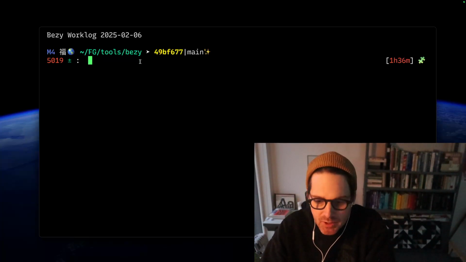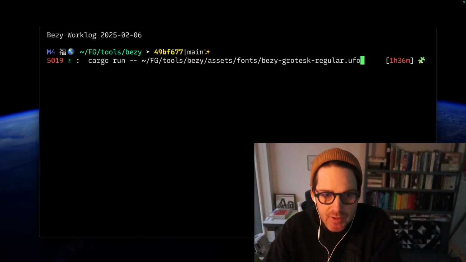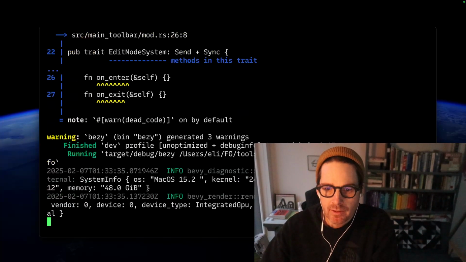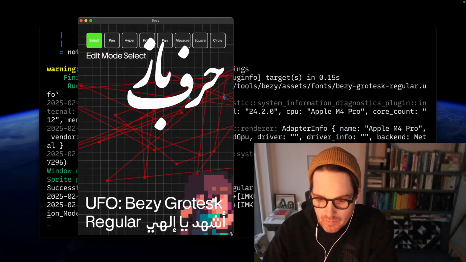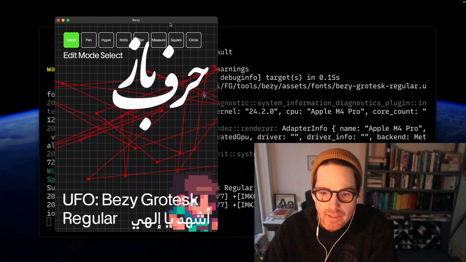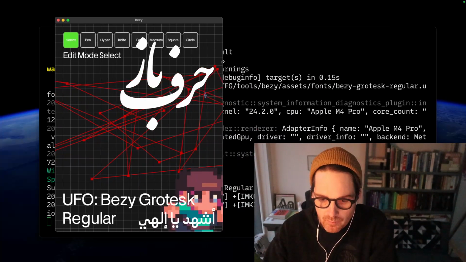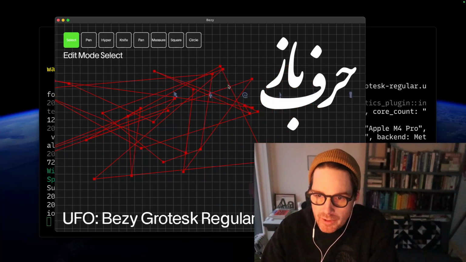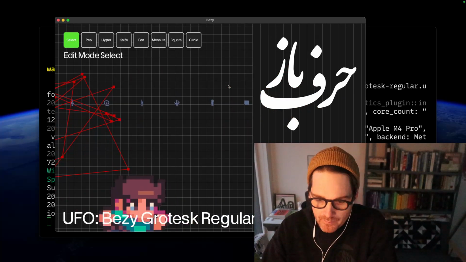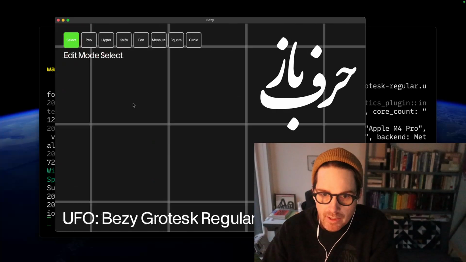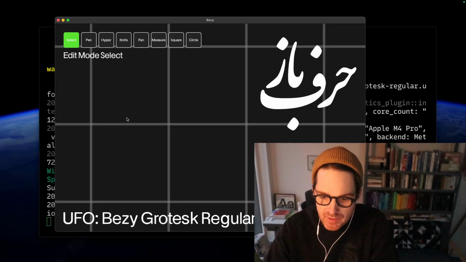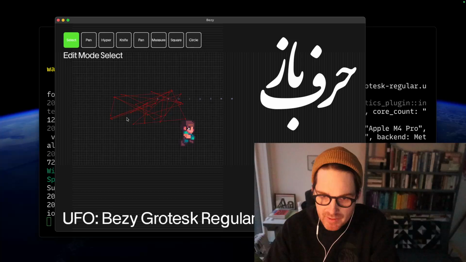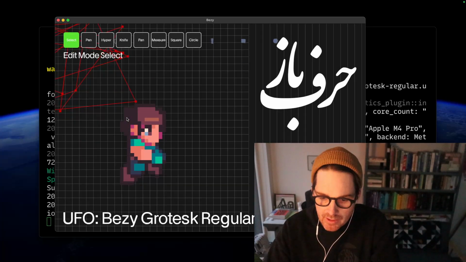I will show you the current state of the project. We'll load a UFO file and you can see here we have panning, and we have zooming. It's pinch zooming on my laptop, so it's a little bit tricky.